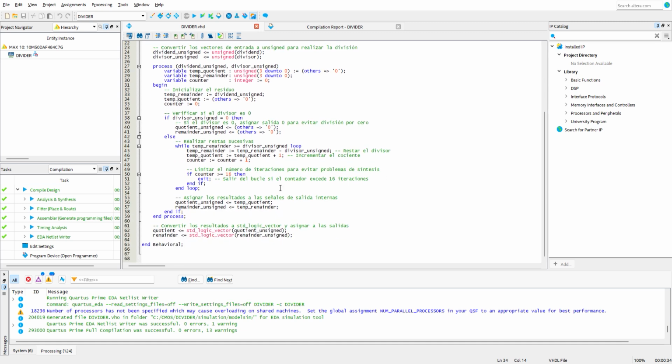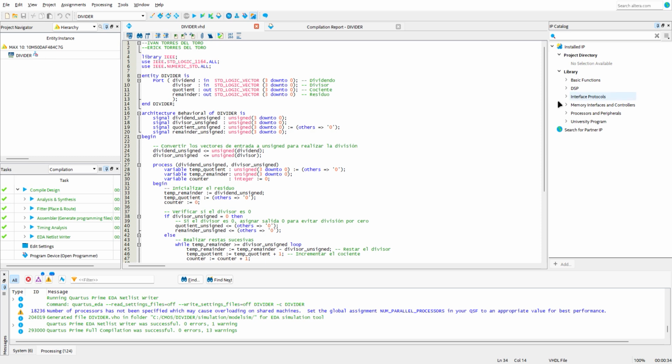After completing the loop, the results stored in temporary quotient and temporary remainder are assigned to the output ports, converting them back to std_logic_vector format. The design demonstrates a basic operation implementing division using successive subtraction in digital logic, handling both valid and invalid divisor cases. So now I'm gonna show you how it's working on the FPGA.